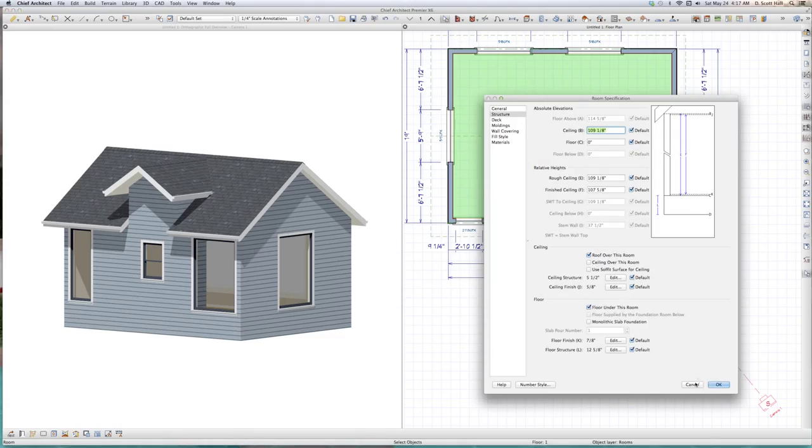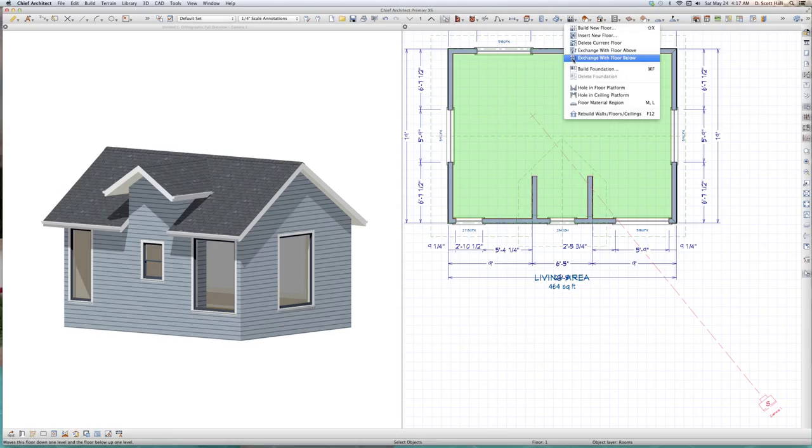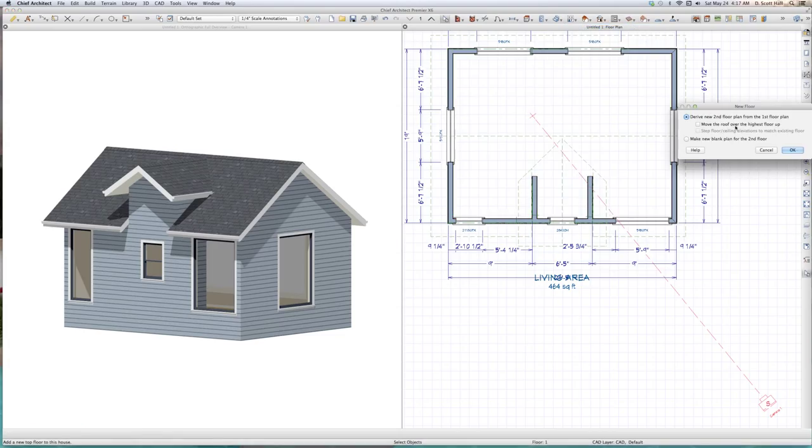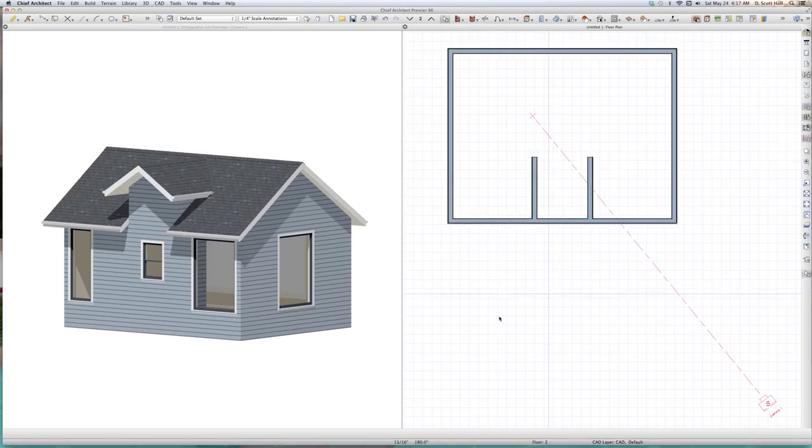That's fine. Perfect. Remember the DSH rule? Always have one extra floor than you have floors for the actual structure. It's a one-story house. I'm keeping it simple. One-story house. I'm going to add another floor just because I want to. Build a new floor. I want to make it blank. I don't want anything to change. I just want that to be there.